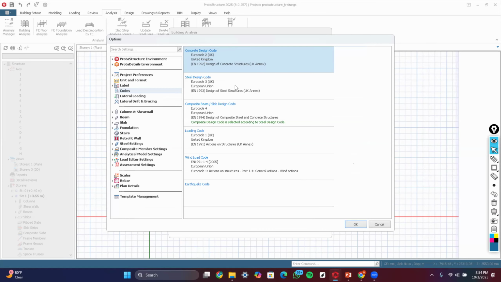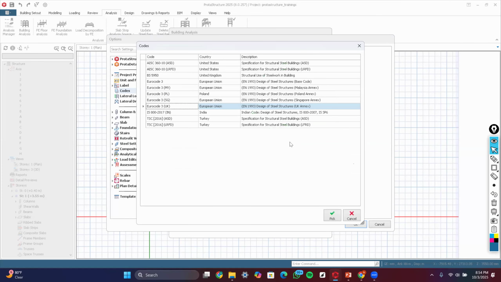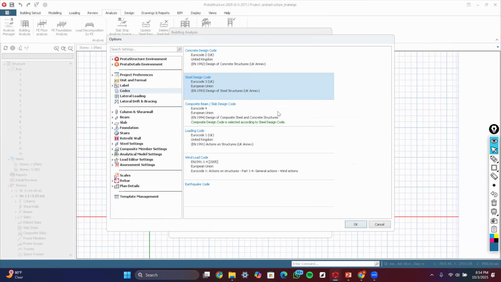So here is the design code, still design code. You can click on that to change that, but since we have not modeled any steel members, we are not going to click on that. Here is your composite design code, loadings code, wind load code, and earthquake code for buildings that are going to be subjected to earthquake loadings and all that, okay?